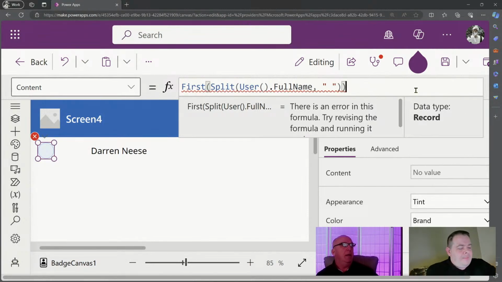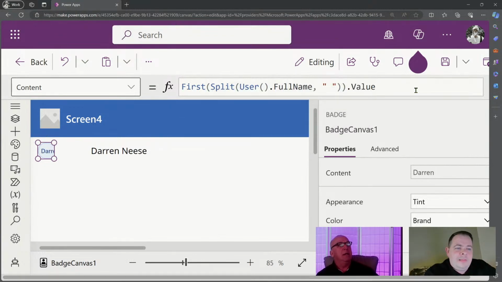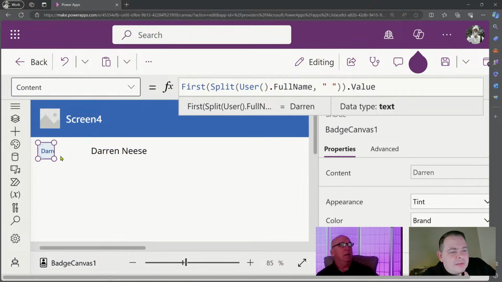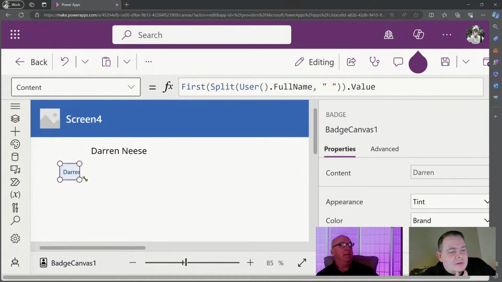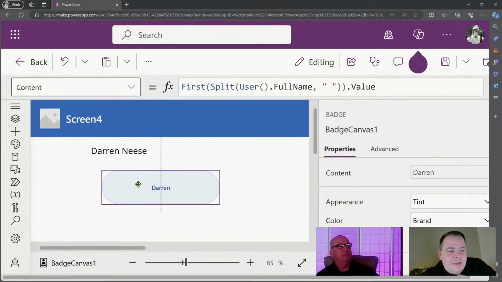And you would have to probably put a dot value at the end of that split. Look at that. Oh, look at what this little badge does. So it isn't necessarily, it doesn't have to be like a little rounded square. Oh, that's sort of cute.